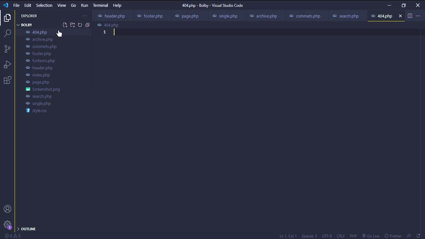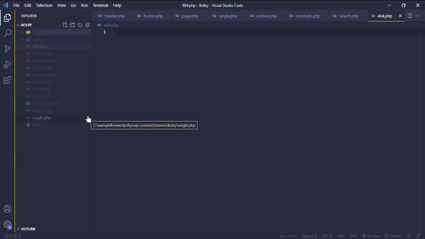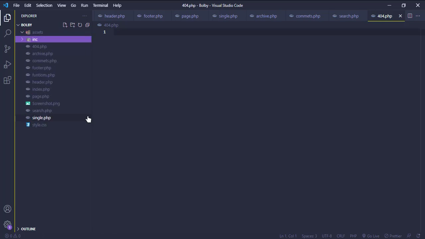We need to create some folders. One, assets, second, inc, include, another is template-parts.